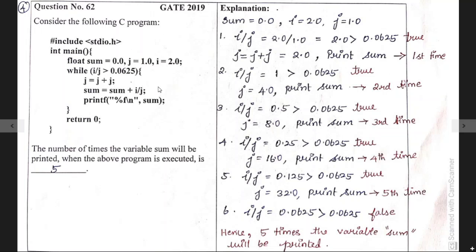Okay, move on to the fourth iteration. Again we need to check the condition. i divided by j is equal to 0.25. We finally got the output. The output is greater than 0.0625. The condition is true. Next we need to increment j. After incrementing j we got 16.0. Fourth time the sum is printed on the screen.